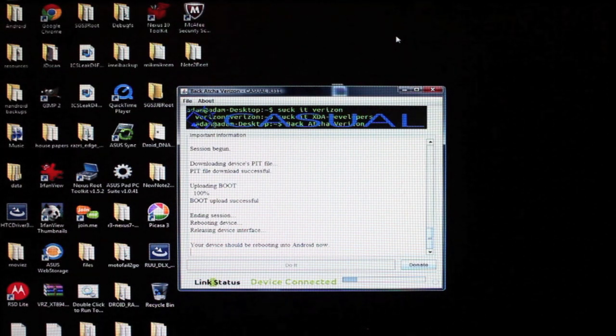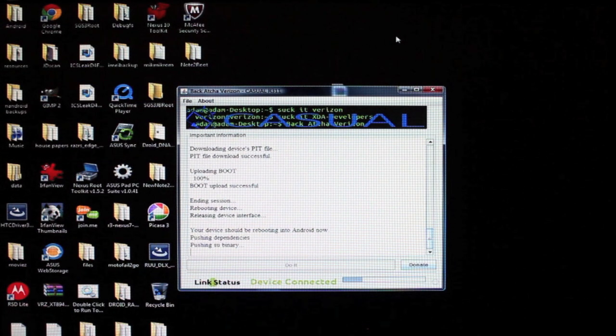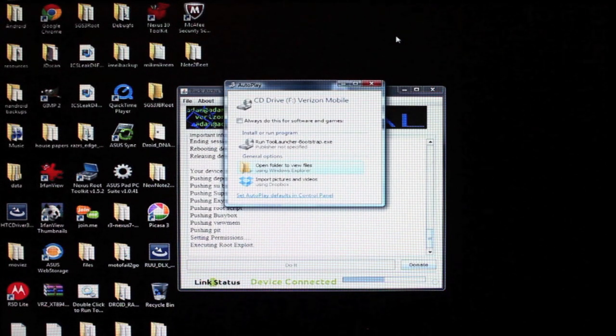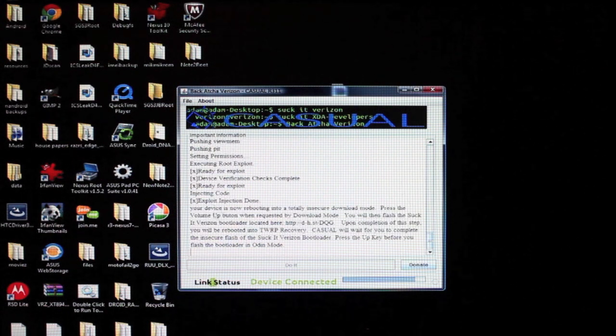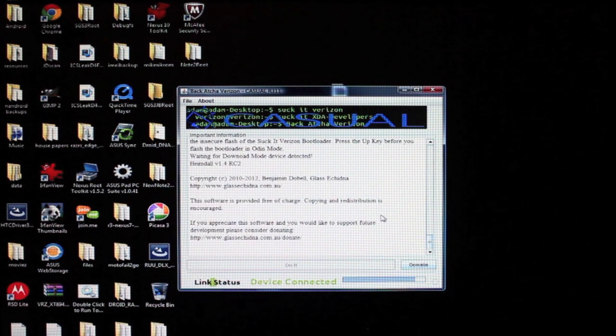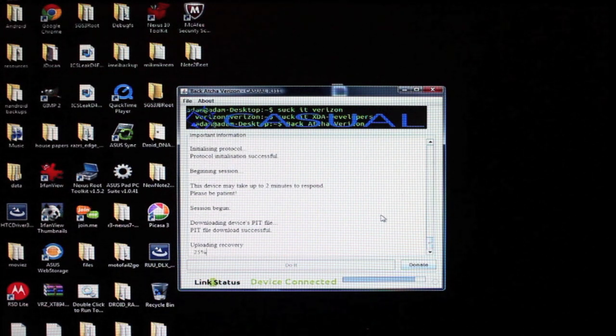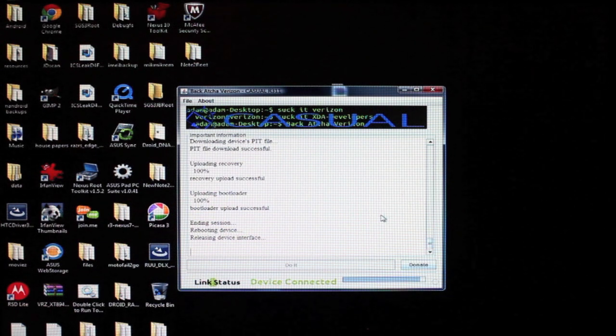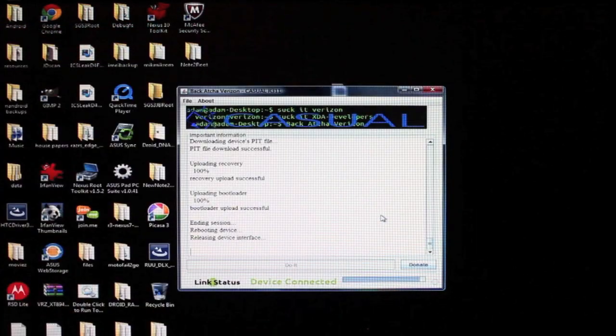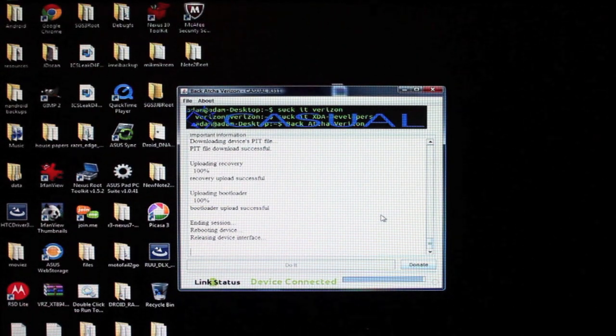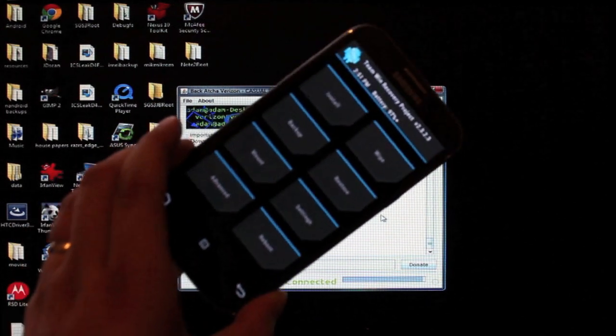Okay, so now it says that our device should be booting into Android, which it is. Okay, and then it's going to continue the process. Right now it's just rooting the device. You can see it's pushing the exploit through. So now it's booting our phone into Odin. And so there it flashed the recovery and the unlocked bootloader, and we should be rebooting into Android once again. And finally, it'll go ahead and reboot the device into TeamWin Recovery Project.